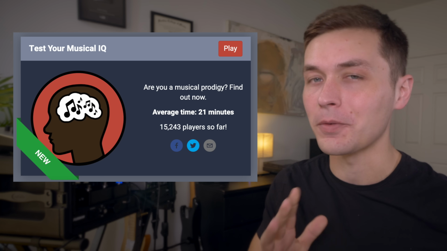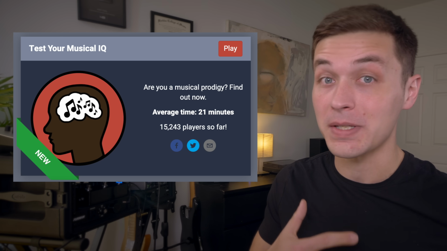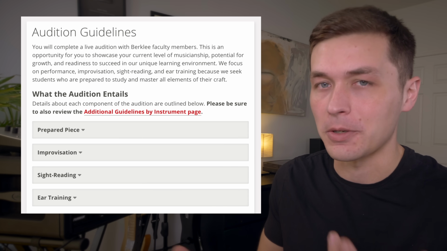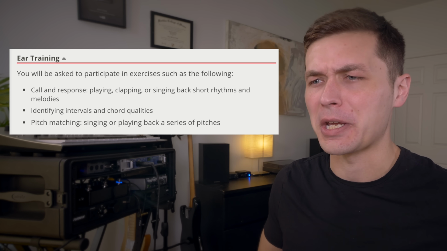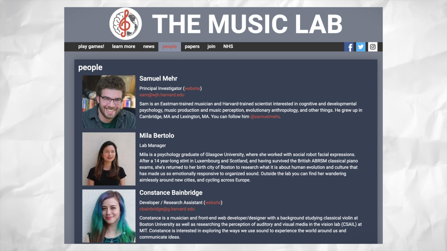All right, so today we're going to be taking a musical IQ test, and if you've ever applied to music school, you know that there is some form of musical aptitude exam that you have to go through, whether it's ear training or sight reading or whatever. These sorts of things are normally administered by the music faculty, but the test that we are taking today was developed at Harvard by a cognitive science research team.